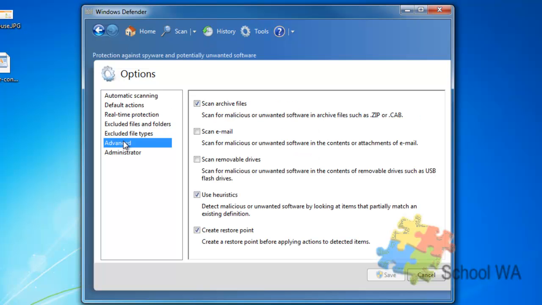One of the nice features in the Advanced options is that you can scan archive files, but you can also get it to scan your email. That's always useful if you're not too confident about being able to spot potential spyware in email as it arrives. If you're plugging in removable disk drives, such as USB drives, you might also want to scan them, because sometimes spyware can be transferred that way.